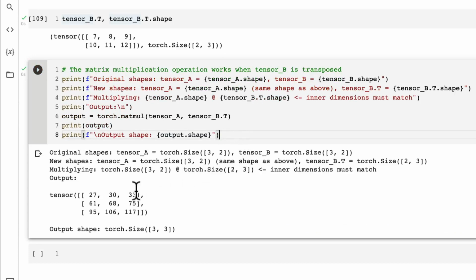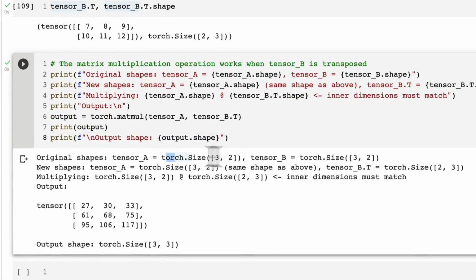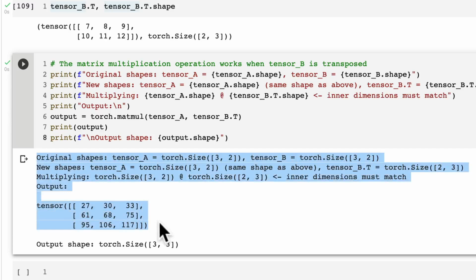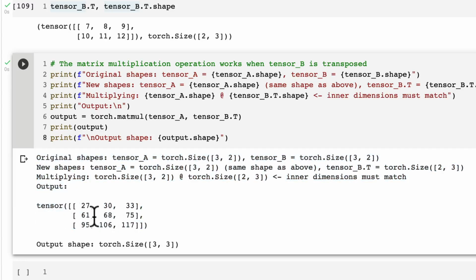There we go. Okay, so the original shapes are what? Torch size 3, 2 and torch size 3, 2. The new shapes, tensor A stays the same. We haven't changed tensor A. And then we have tensor B.t is torch size 2, 3. Then we multiply a 3 by 2 by a 2 by 3. So the inner dimensions must match, which is correct. They do match, 2 and 2. Then we have an output of tensor 27, 30, 33, 61, 68, 75, etc. And the output shape is what? The output shape is the outer dimensions, 3, 3.